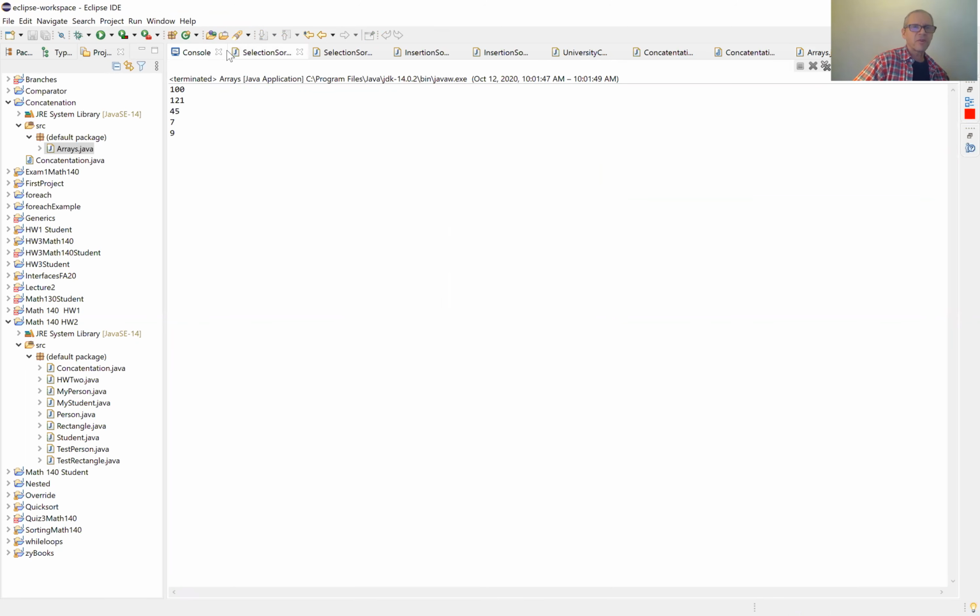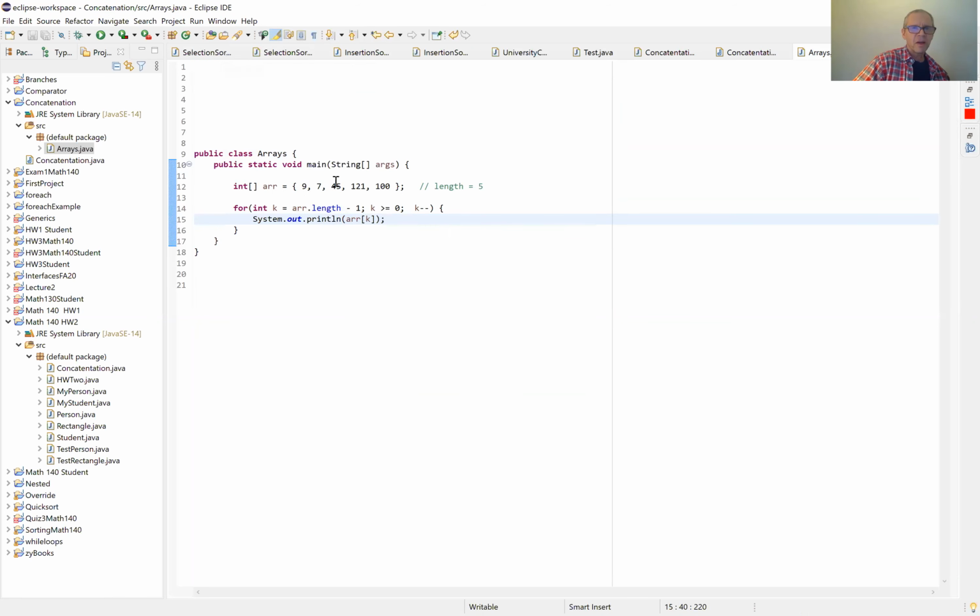So it printed out in reverse order. We went from right to left. So we first printed out, you know what, maybe we should print out k. Let's print out k here so we can actually see we're going backwards. Let's take a second, then we'll talk about computer memory.